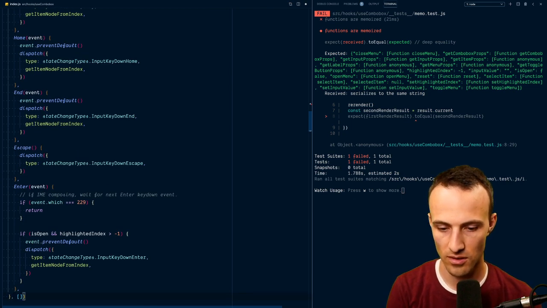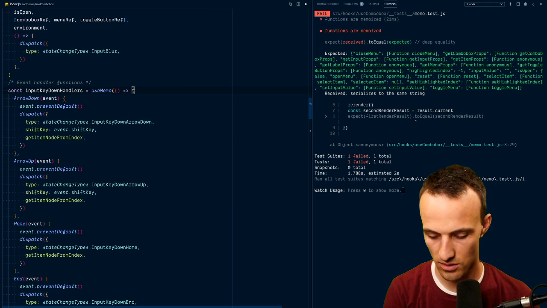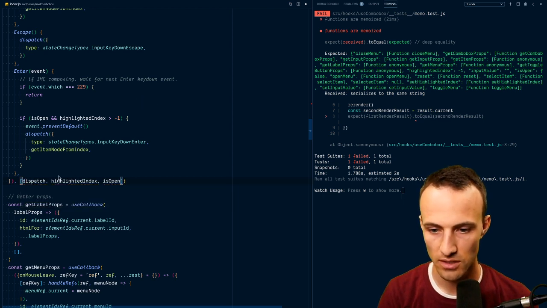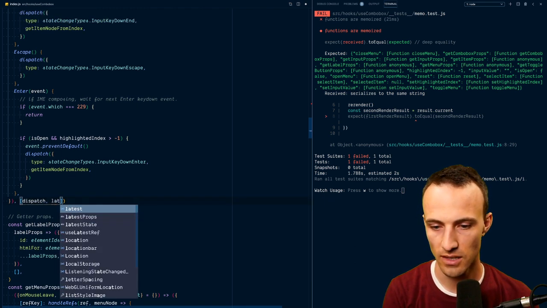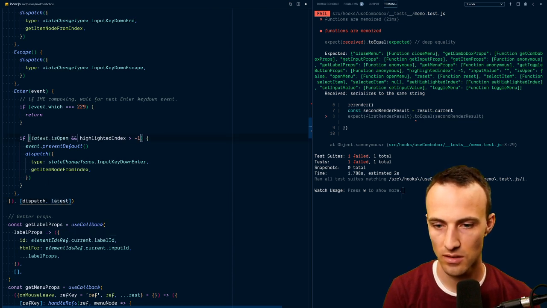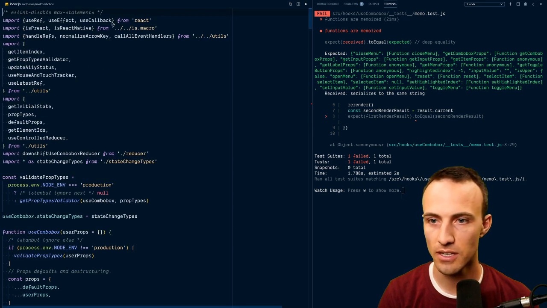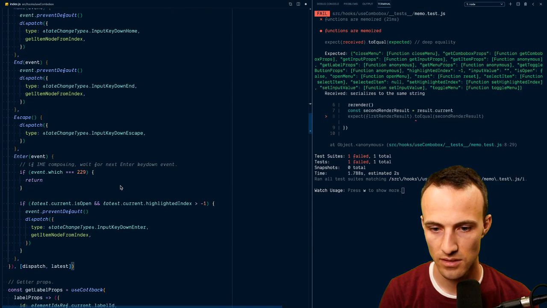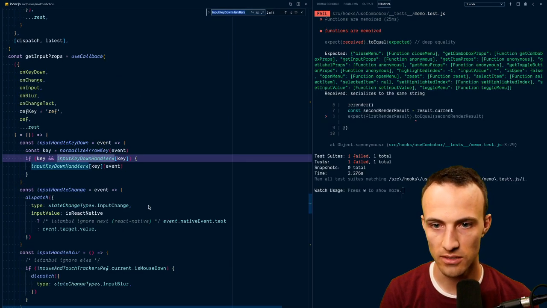Okay. Oh, right. Now we need to do open and open. There we go. And let's see what highlighted index and is open latest. Current. And useMemo is going to need to come from React. Okay, sweet. So then we have our input key down handlers.